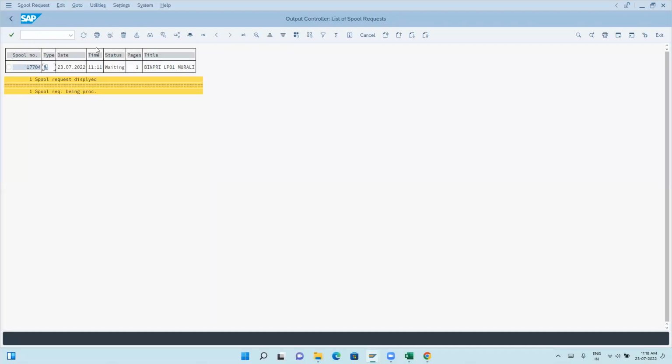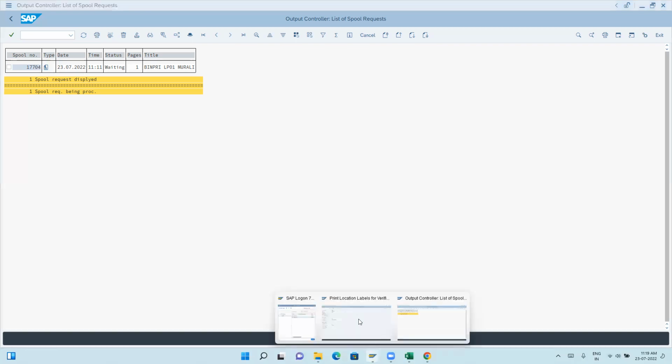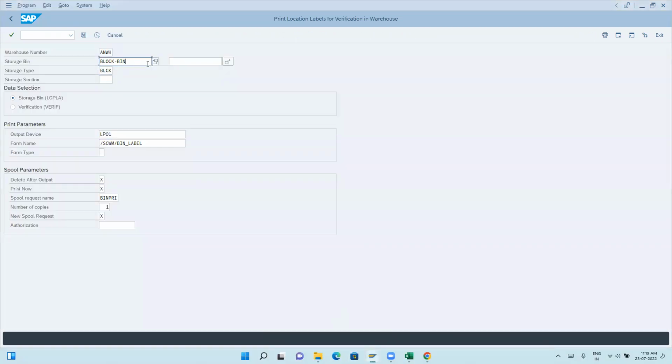Basically this is not connected to any printer. That is the reason the spool is generated and held, available in the respective spool. Once it is connected to a printer, whenever you execute, let's say here you are executing with a block bin.